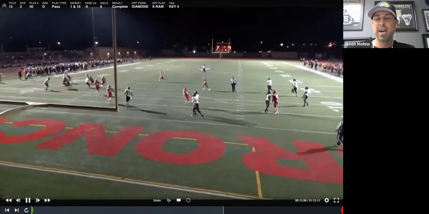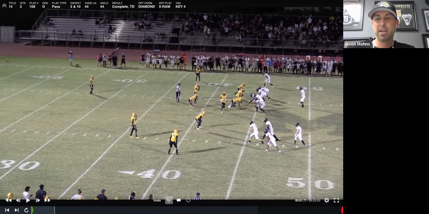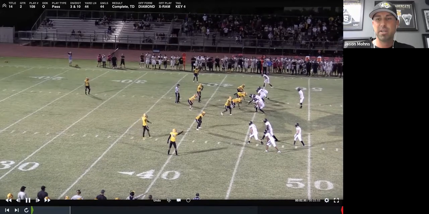Diamond formation again. I think that last one, we set the diamond a little wide. When the ball's into the boundary, we want to set the diamond on the hash so it's not too far of a throw. All right. Again, we're looking numbers, grass, or leverage. All right. They're pushing this out.